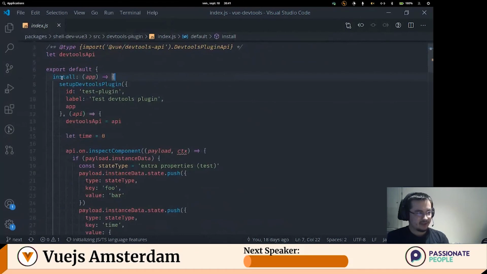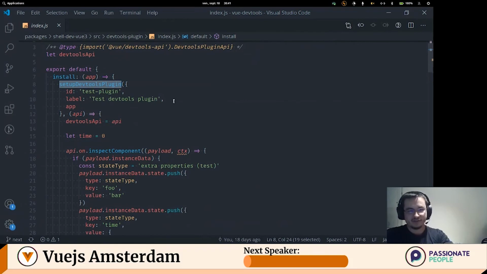And you can see that when it's being installed in your application, it's going to set up a DevTools plugin here. So it's going to be able to interact with the Vue DevTools as soon as they are open in your Chrome or whatever browser DevTools. So you give it an ID and a label. This will be useful in the future, showing you that this particular tab in the DevTools is coming from this specific plugin on the page.